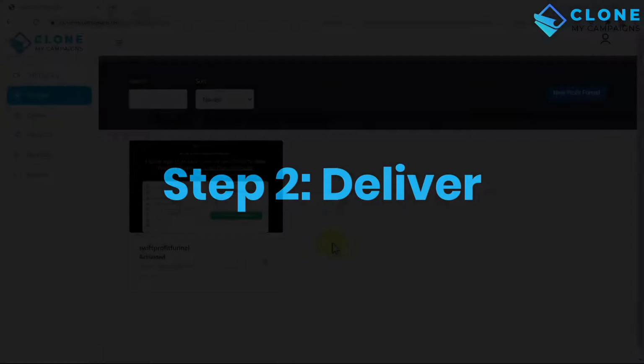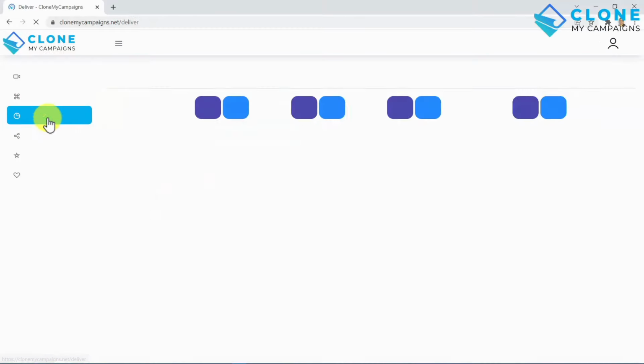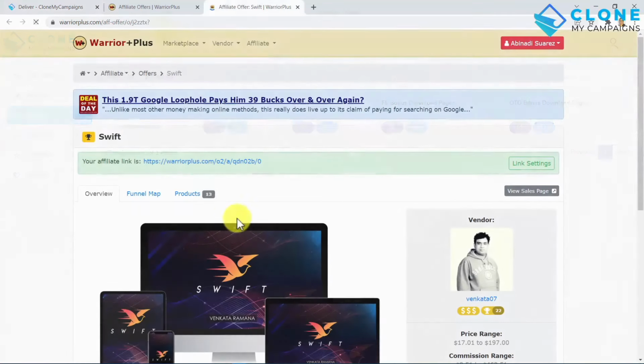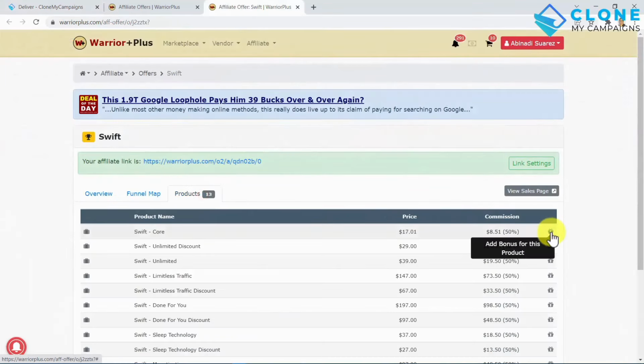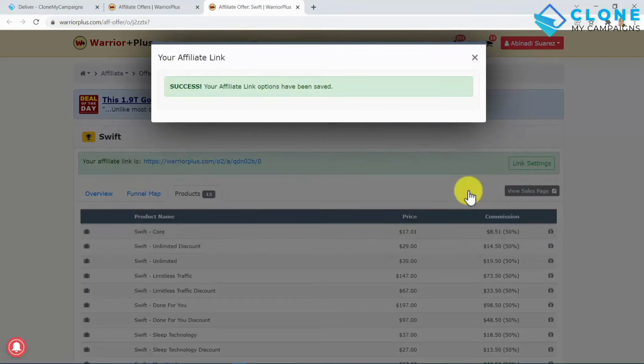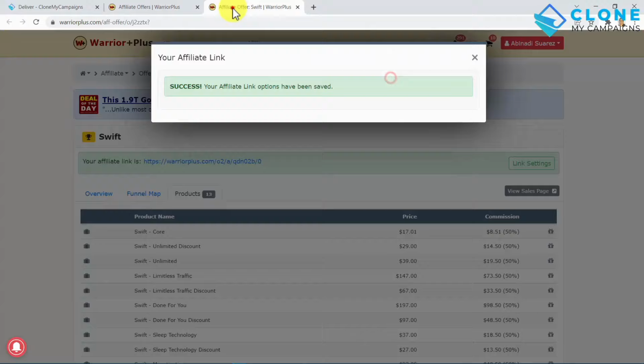Step 2, deliver. Affiliate buyers will love you even more when you deliver what you promised, and you will scare them away badly if you don't do so. So here in the delivery page, you just need to copy the front-end bonus download page URL, go inside the Warrior+ affiliate offer dashboard you are promoting, and add your front-end download page URL to deliver it to your affiliate buyer. You can do the same with the OTO bonus download page URL.